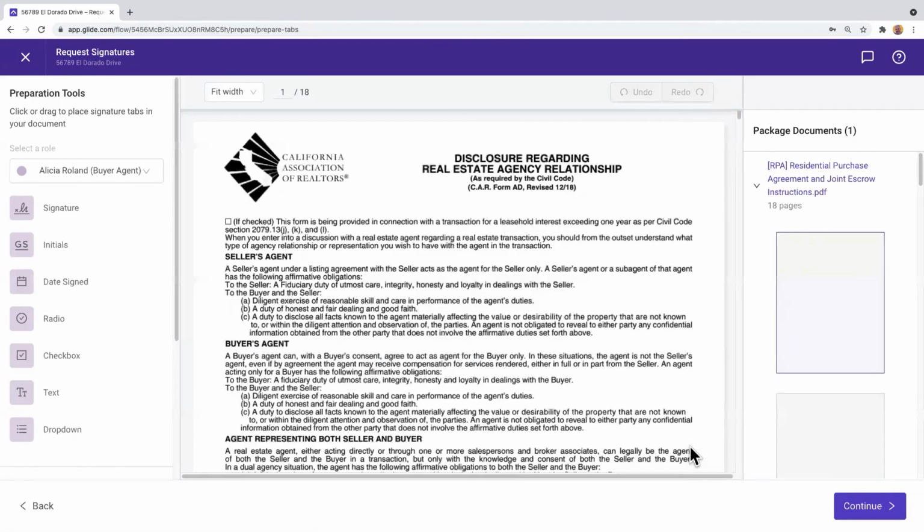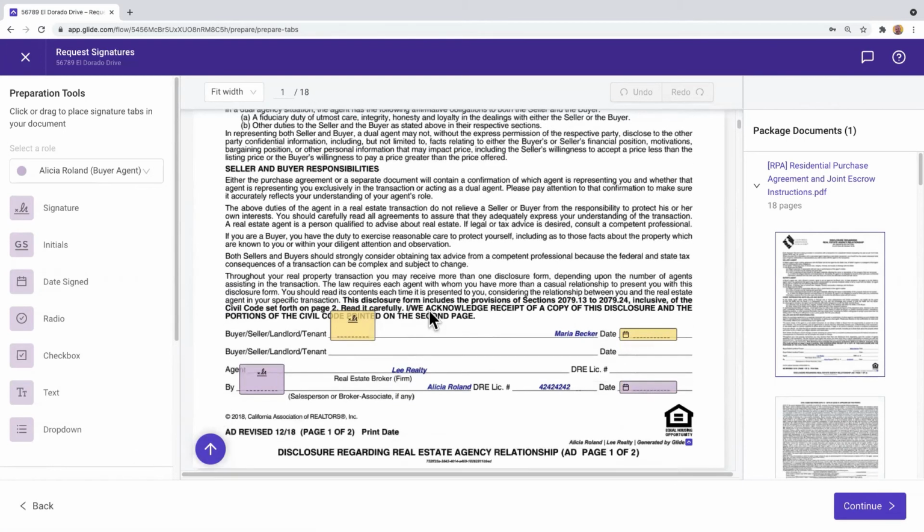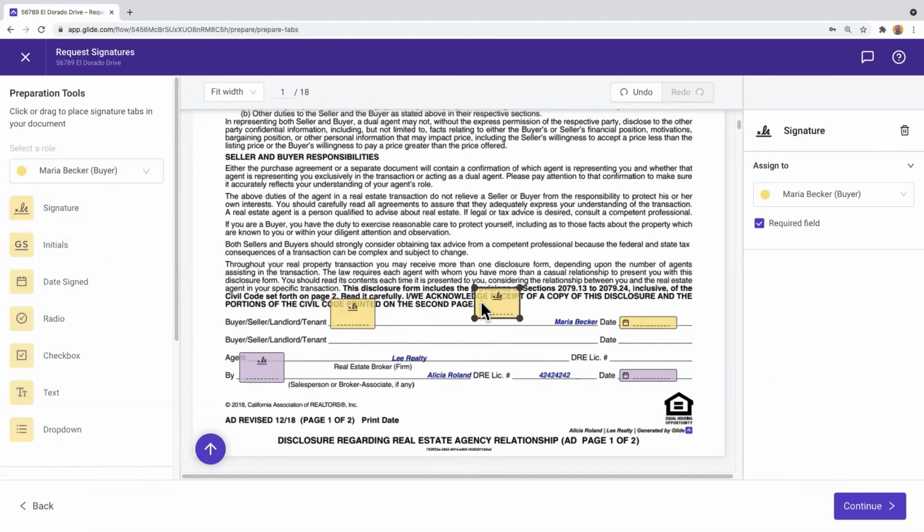From there, it's going to take you directly into the document where I would now be able to add any additional tabs that are needed. You'll notice that it automatically auto tabs these tabs on the document for me. But if I wanted to add any additional tabs, I can choose which individual I'd like to add tabs for. In this case, I have the buyer agent and the buyer. If I want to add a tab, I just click, drag and drop, and I can move that anywhere I want on the screen.